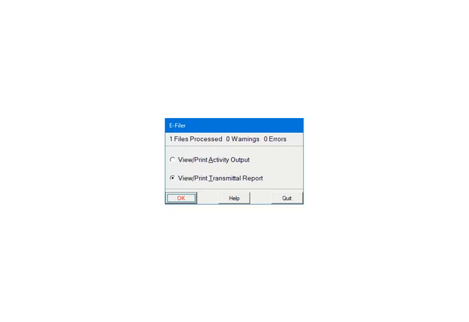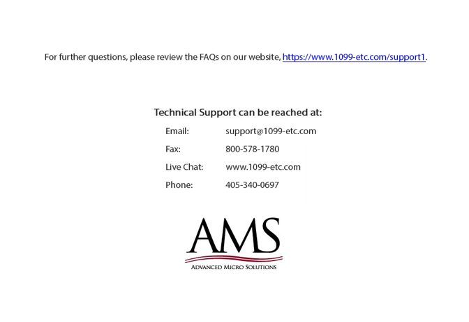When finished printing the activity or transmittal report, click Quit. At this point the file has been created, and it is now the user's responsibility to upload the file to Kansas. For further questions, please review the frequently asked questions on our website. Technical support can be reached by email, fax, chat or phone.